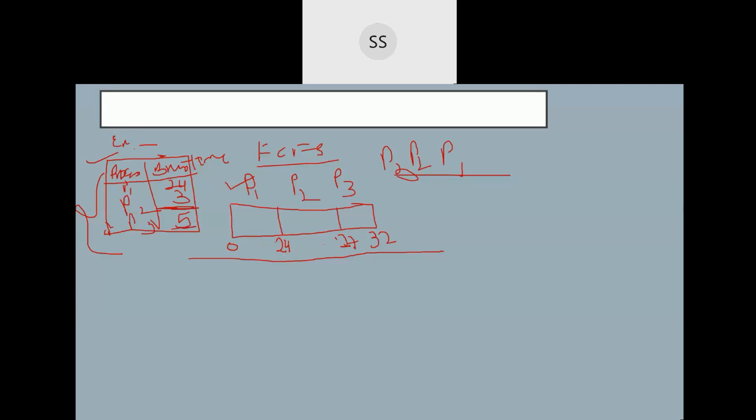Next, P3 is 5, means 27 plus 5. That is 32. Okay, there is a chart; we are processing the arrivals in this order. This is the question and this is the answer. The solution starts from here.